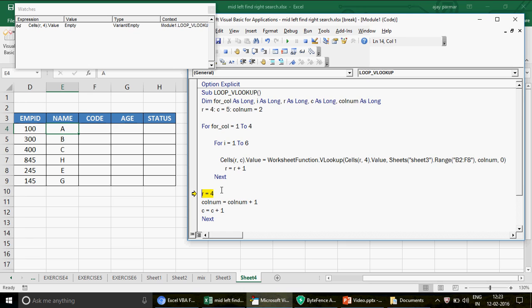Now we would like to come back to the row number 4. The column number, which right now is 2, is going to be incremented by 1. So the next time this column number should be 3, because we need the code. Then C equals to C plus 1. Now C is right now 5, which means I'm on the E column, but now I want to be on the F column to use my VLOOKUP. So that's why I'm incrementing it.